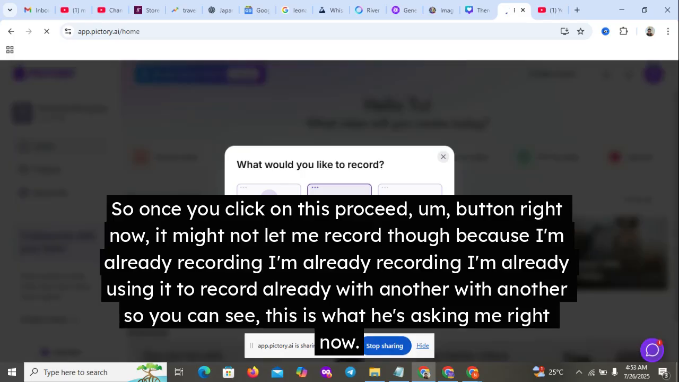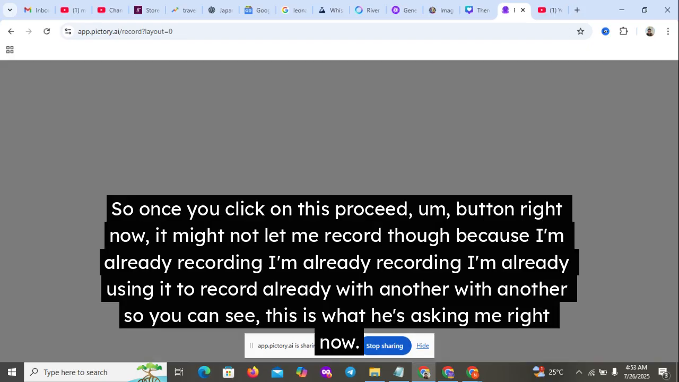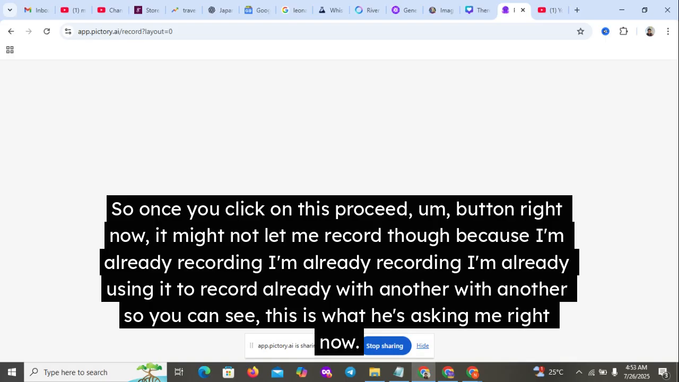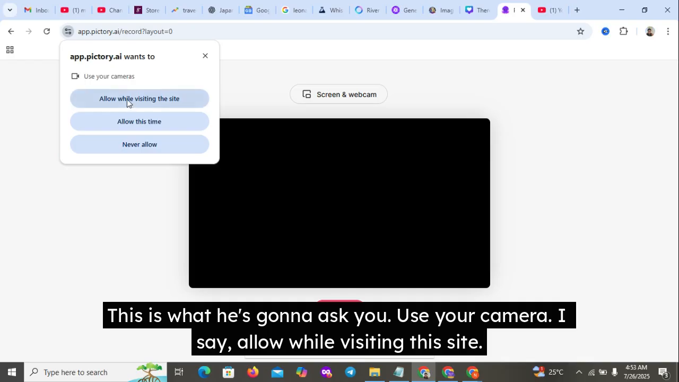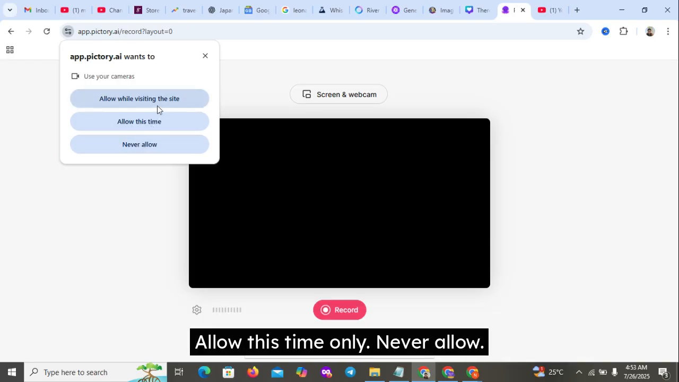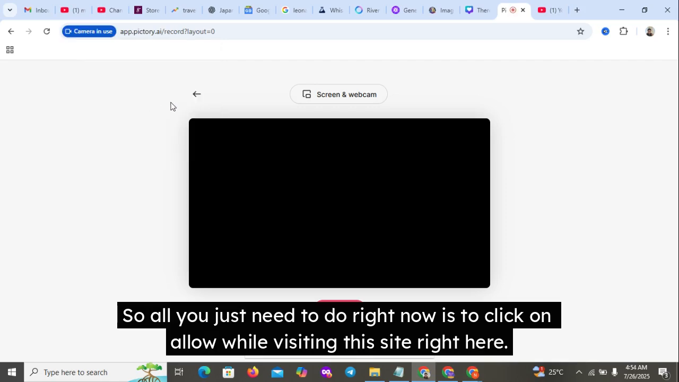So once you click on this proceed button right now, it might not let me record though, because I'm already using it to record with another one. So you can see this is what it's asking me right now. Is this what it's going to ask you? Use your camera. I say allow while visiting this site, allow this time only, never allow. So all you just need to do right now is to click on allow while visiting this site right here.